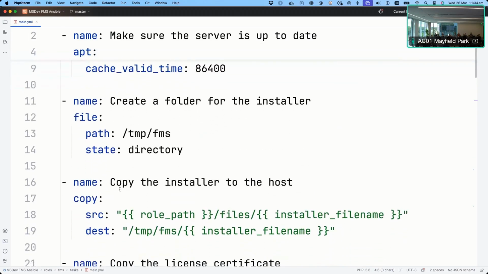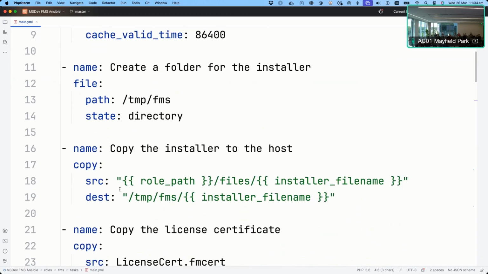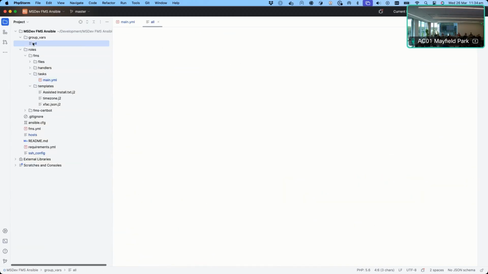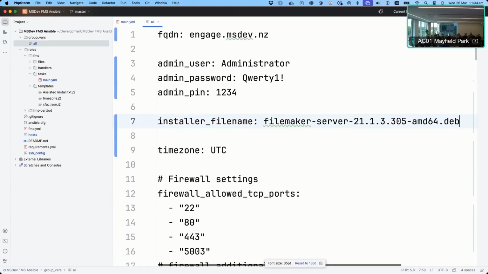We create a folder for the installer, and then we copy the installer to the host. Now you can see here that I've got these funny braces with values in them. They are all coming from my variables file. And in here, you can see that I'm specifying a whole lot of variables. And I'm saying that the installer file name is this deb file. And I'm setting here an admin user password. Very, very secure. I highly recommend this password be used on all FileMaker servers. Don't ever use that password.